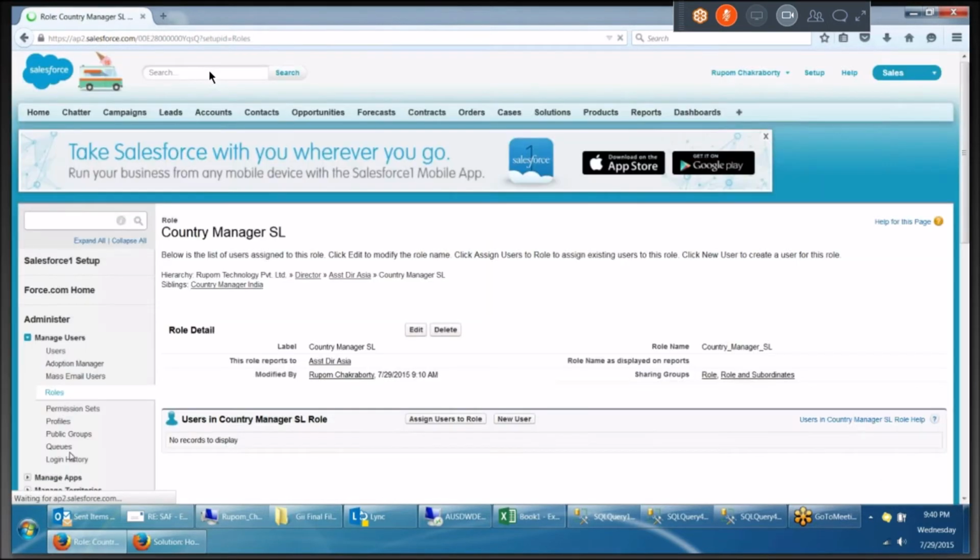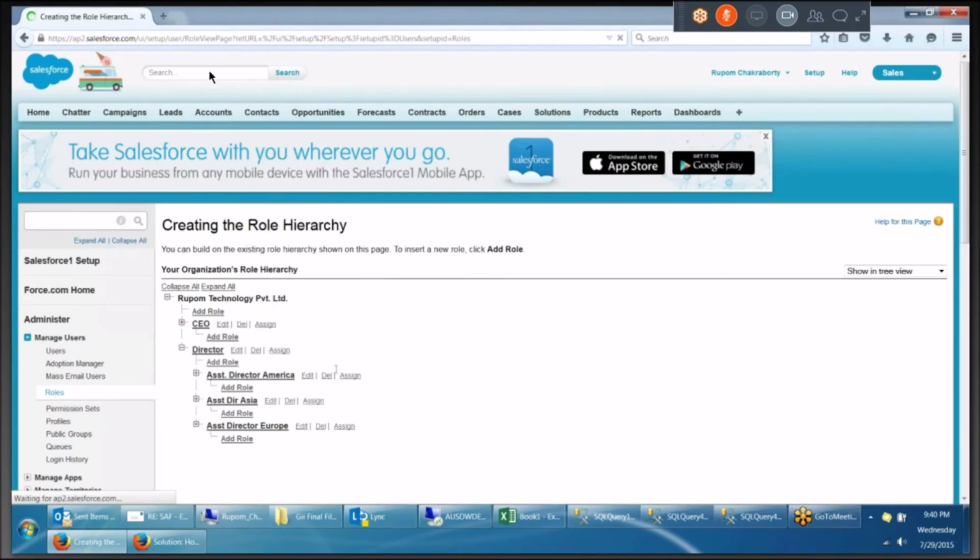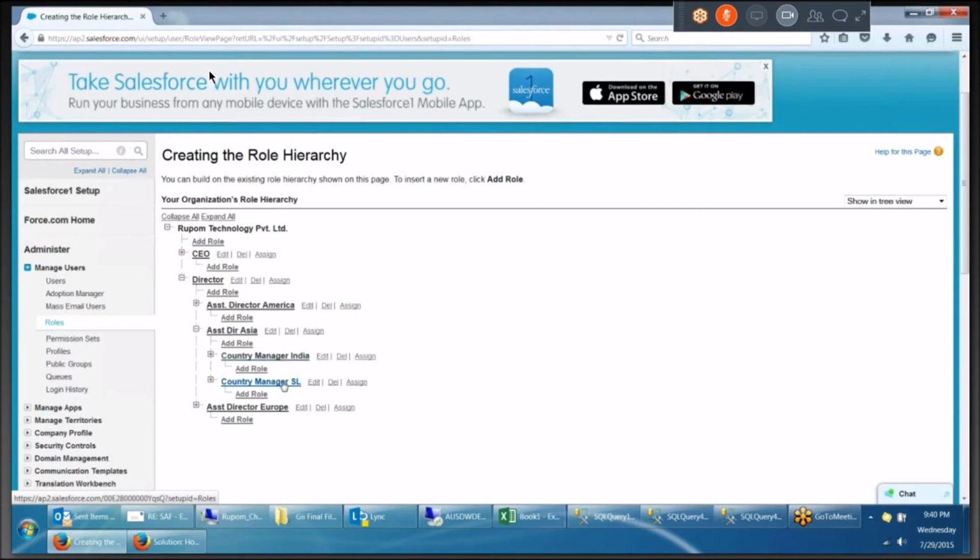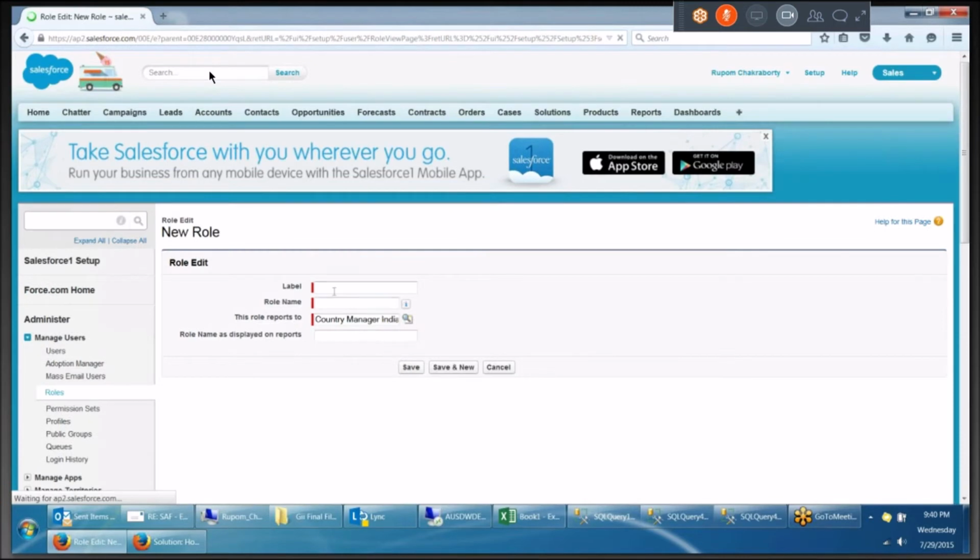Now next time when I click on roles, you can see that the whole chart is taking shape. So director has director Asia. Below director Asia, we have country manager India, country manager Sri Lanka. Under country manager India, what am I doing? I'm adding zonal manager.